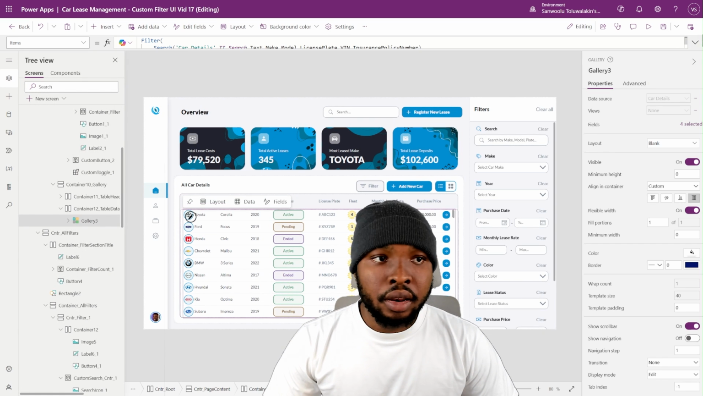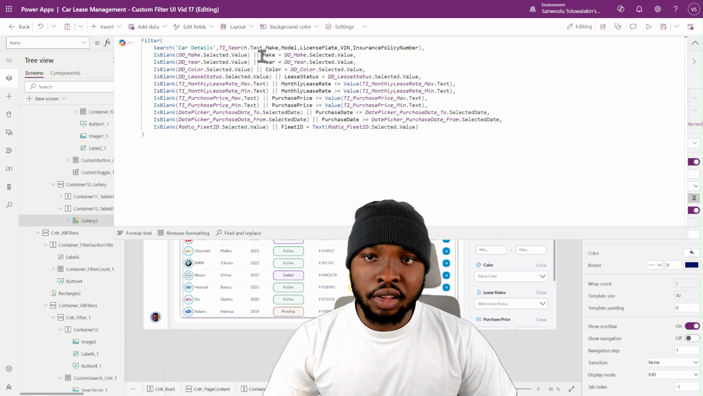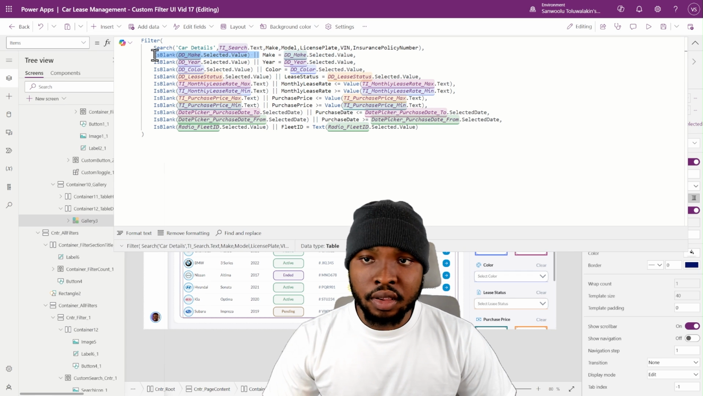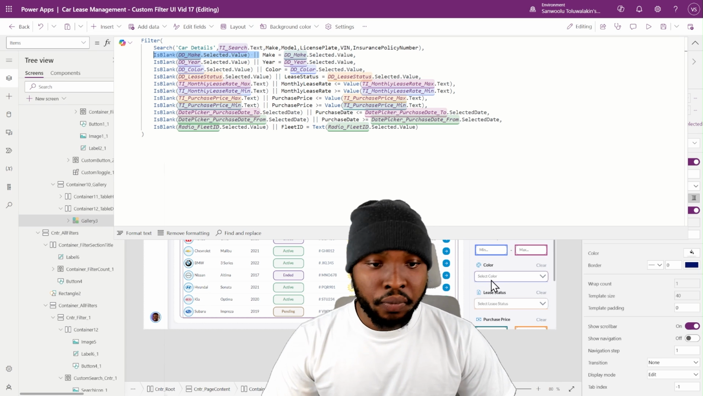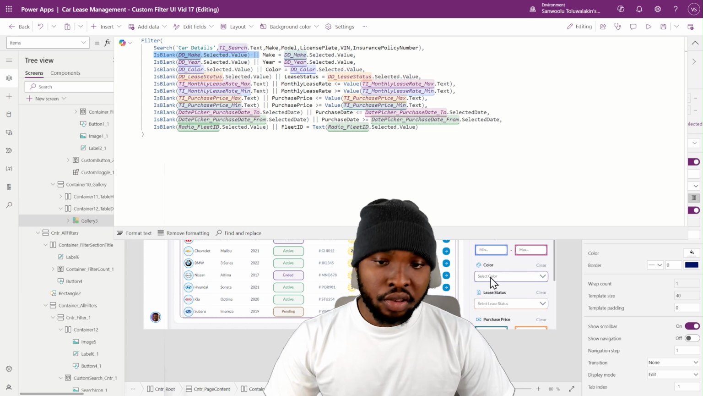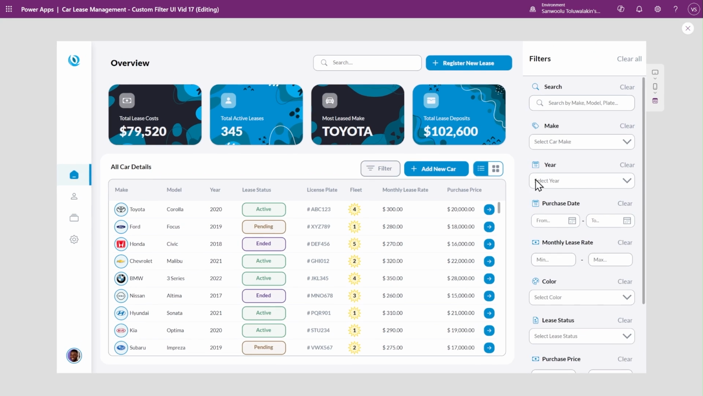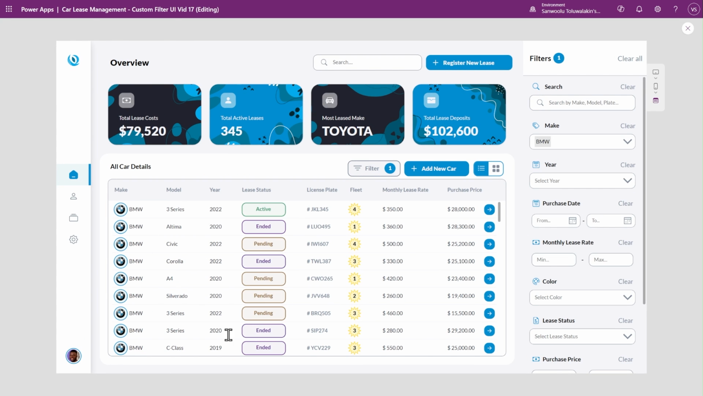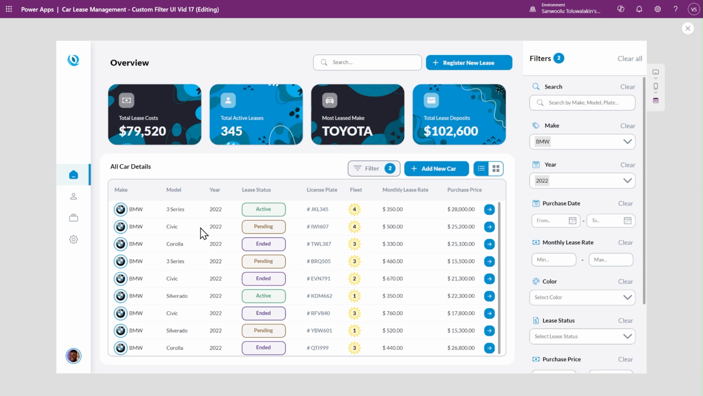Okay, and then if you check the filter condition, you can see that I'm putting 'this is blank, is blank'. This is basically just to make sure that if the filters are blank, it doesn't affect the rest of the records in any way. Let's test that out now. If we set the make to BMW, it should show only BMW. If we check the year as 2022, it's working fine already. I like it a lot.